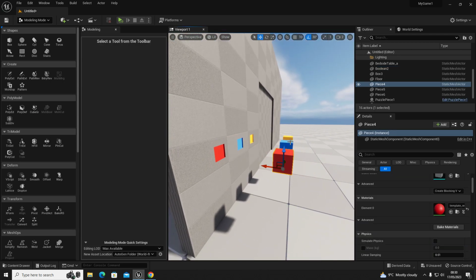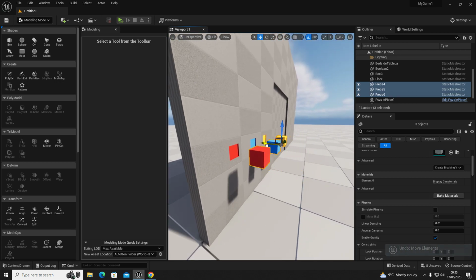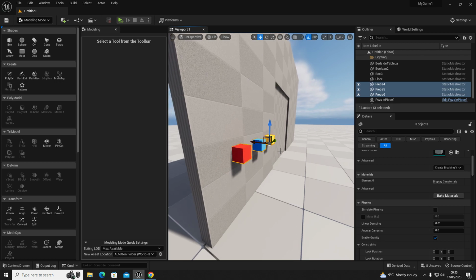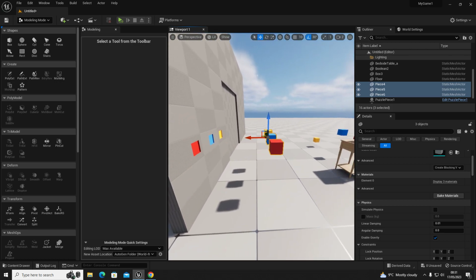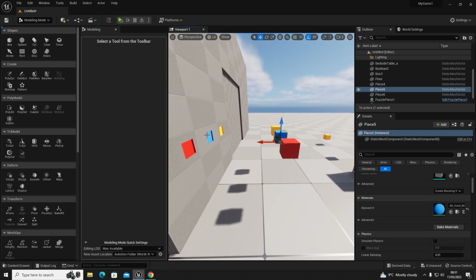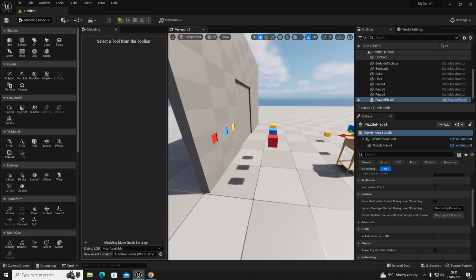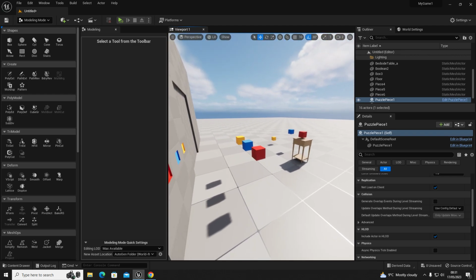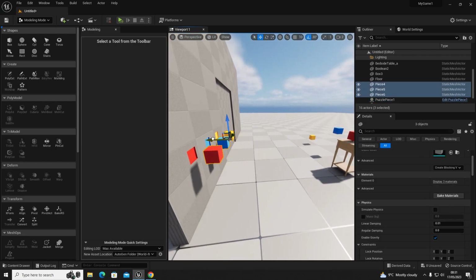And then these are going to represent our inserted puzzle blocks. So we know when we have the red one, we need to place it here. When we have the blue one, we need to place it here, and when we have the yellow one, we place it here. These are going to be the physics objects that we drag into the right slot. So I'll show you how to do that now. These are going to be in the scene but invisible.